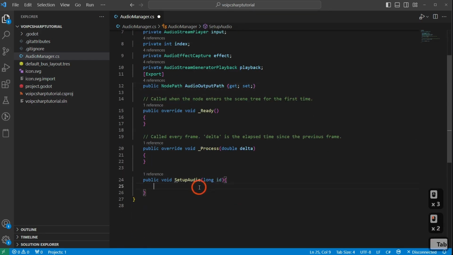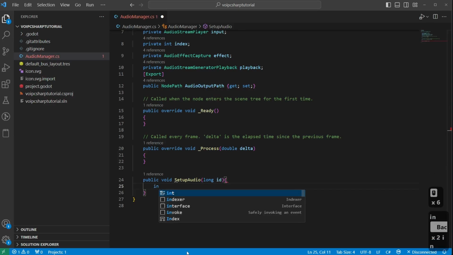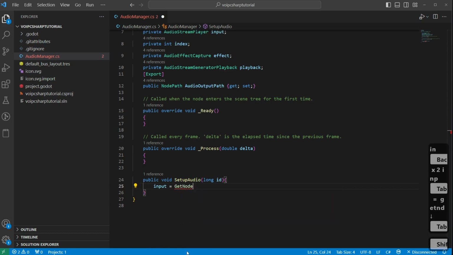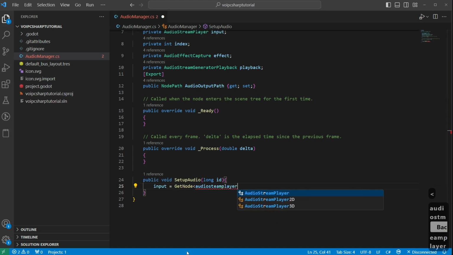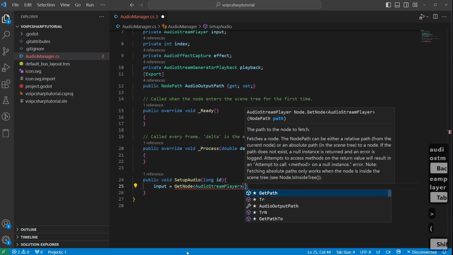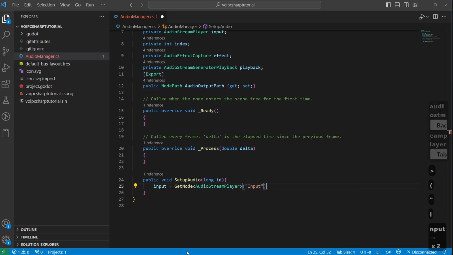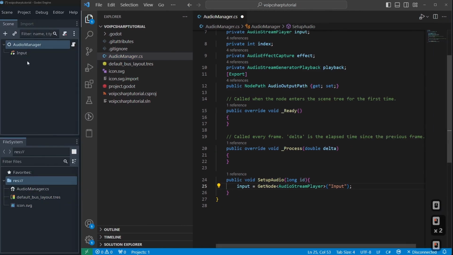So we'll come down to set up audio, and we will actually set up our audio. So first things first, we need to set our input equal to something. So we'll say input is equal to get node, and we'll pass in an audio stream player, and we'll call it input like that. What that's going to do is fetch our input node right here. So that way we actually can grab that and set this object as a reference.